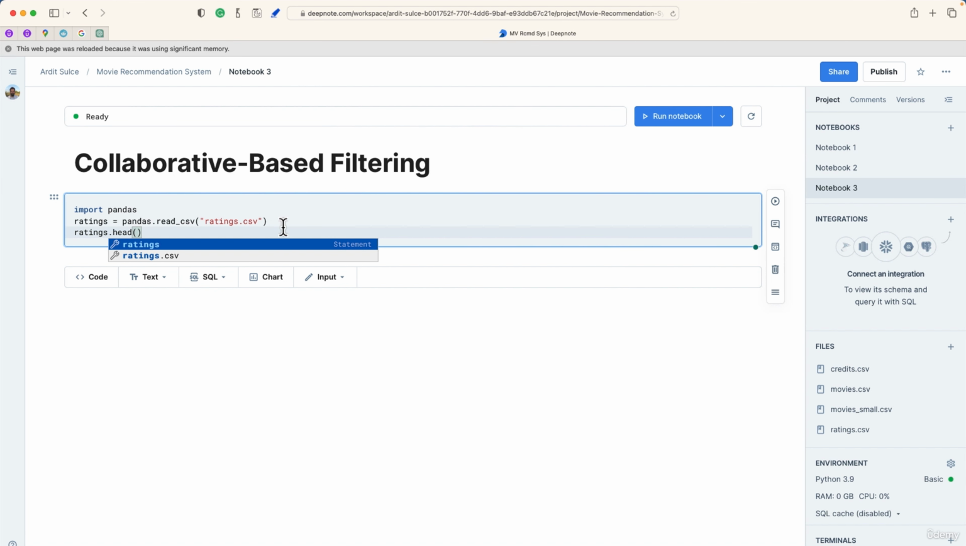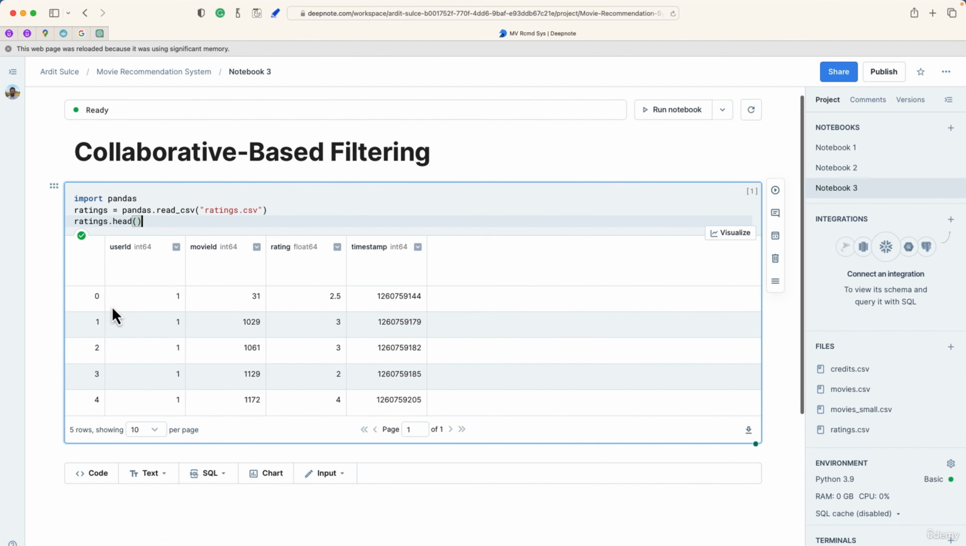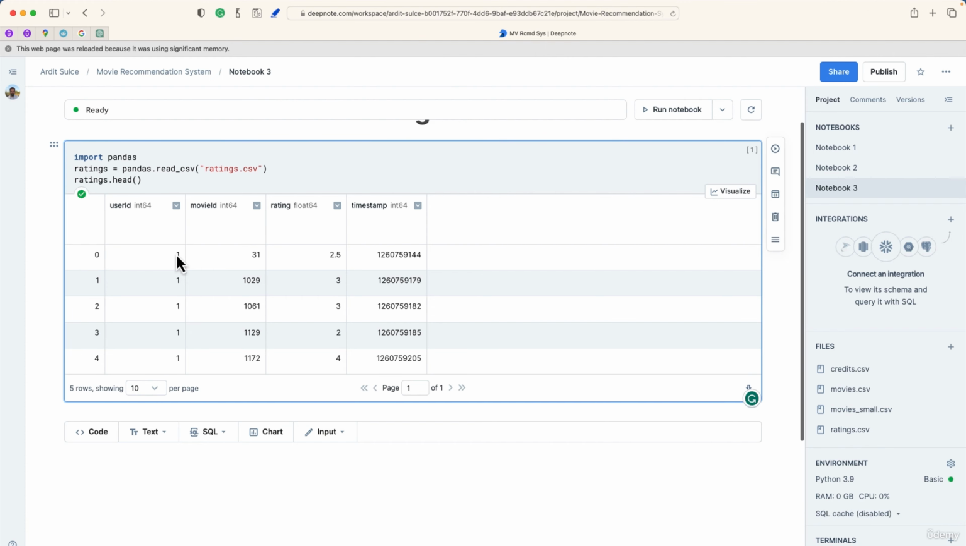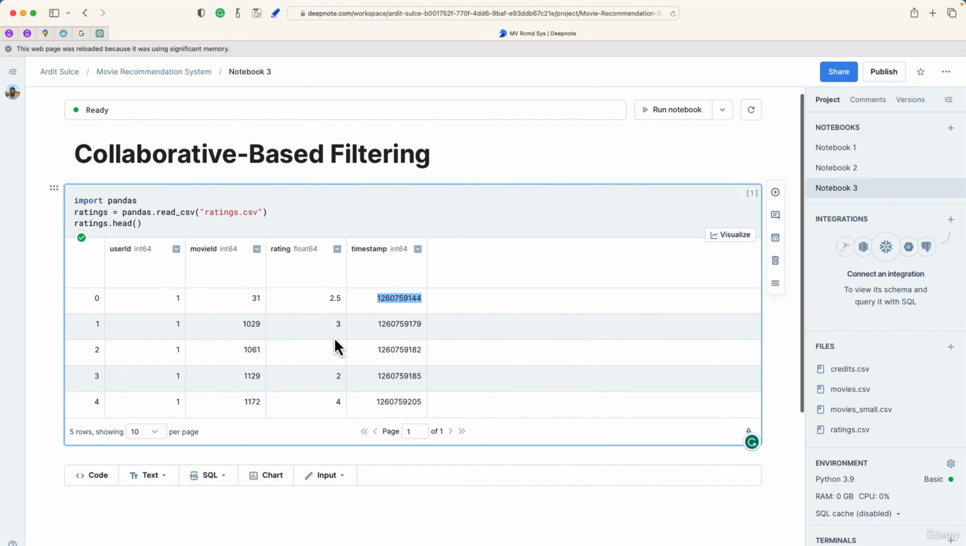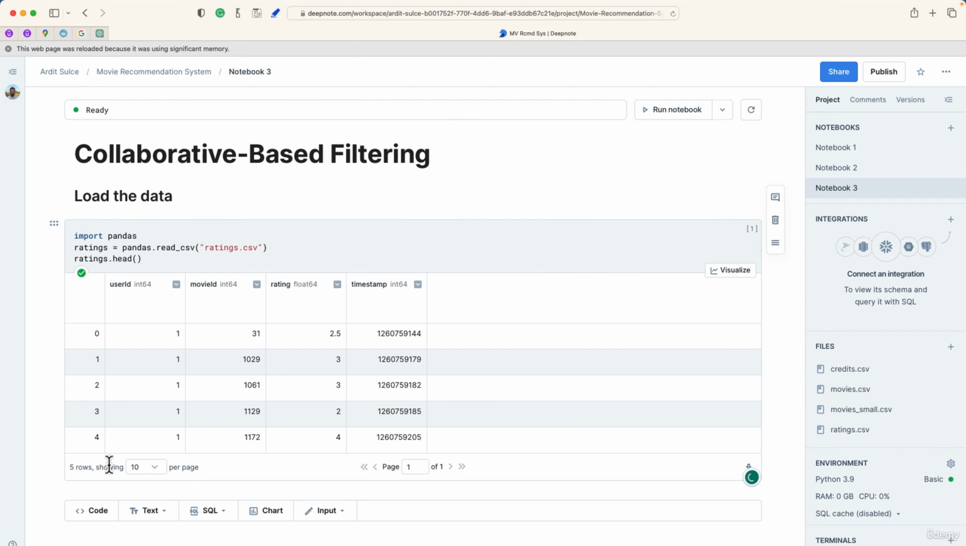And just get a peek of the data, just to make sure that the data are correct. So it looks good. Again, we have user IDs. For example, these are all ratings for user with ID 1, 1, 1, 1. So that's the rating for the movie with ID 31, and that is the rating for the movie with ID 1029, and so on. We also have a timestamp when the rating was given. So that was load the data. Let's keep going.